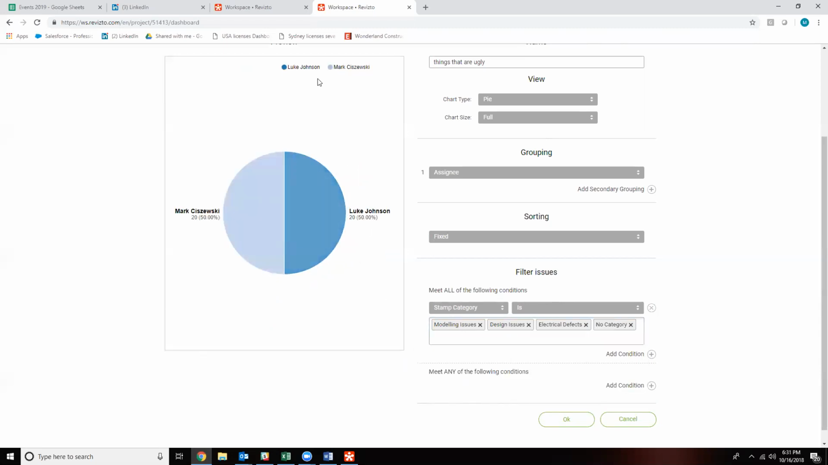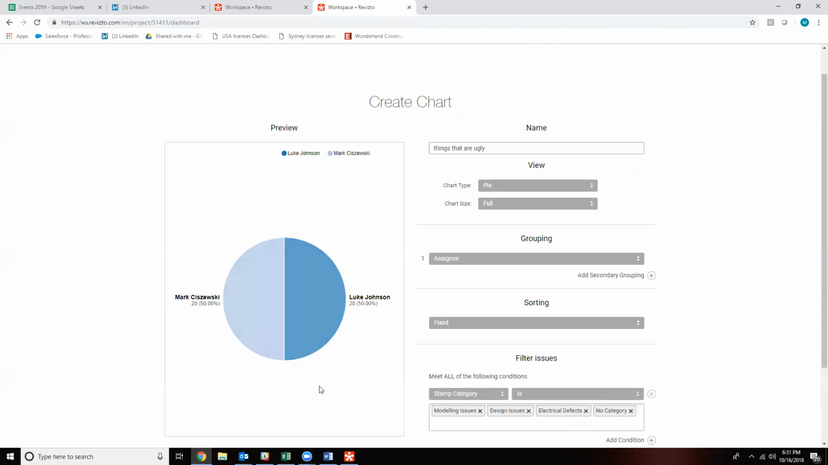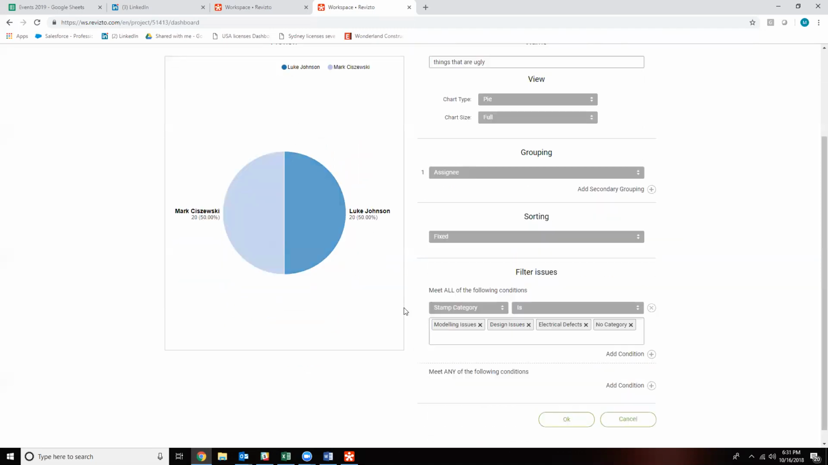So you can see that Luke Johnson and I have been getting hammered here, and the rest of our team really needs to pick up the slack, but it looks like they're split up pretty equal here at 50-50. But it's just a really good way to be able to continue to add in conditions.